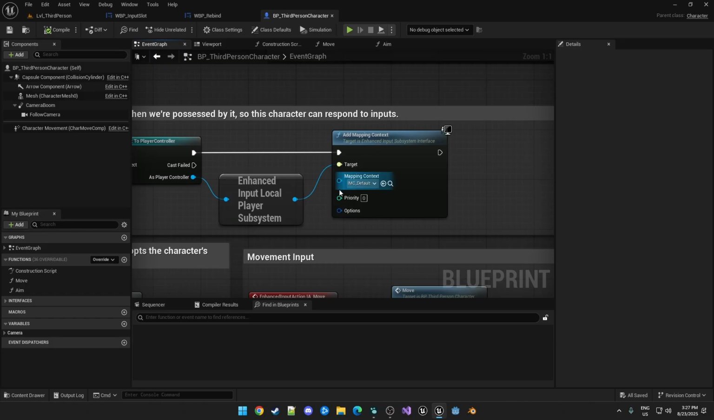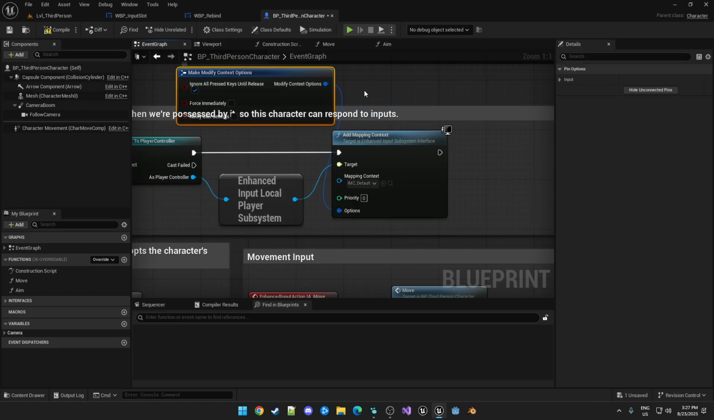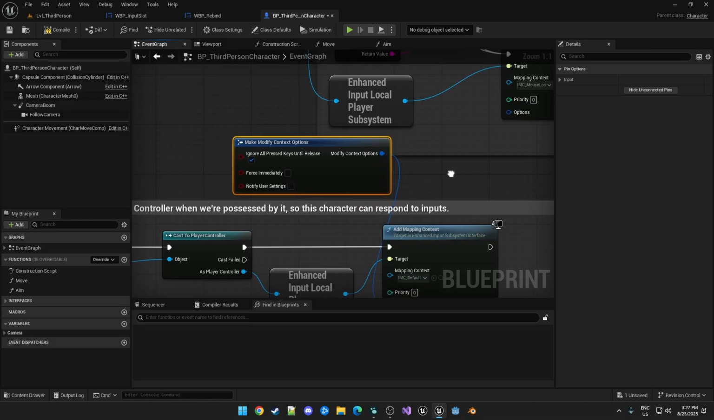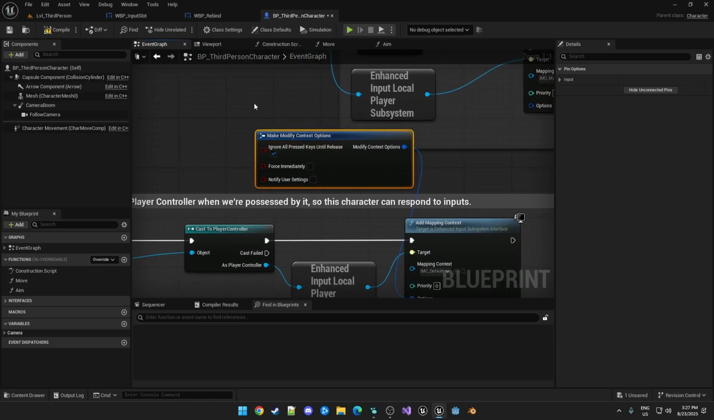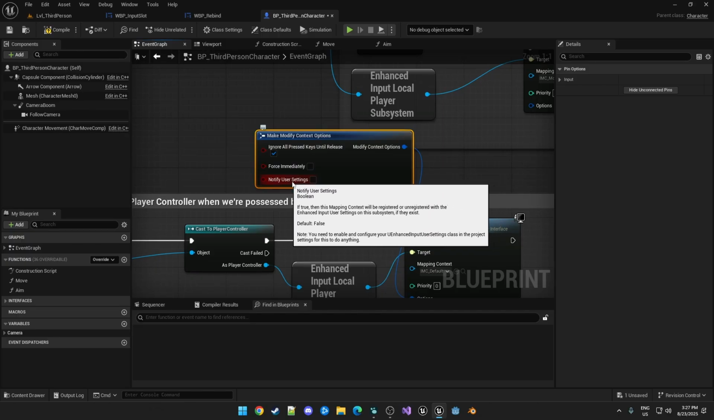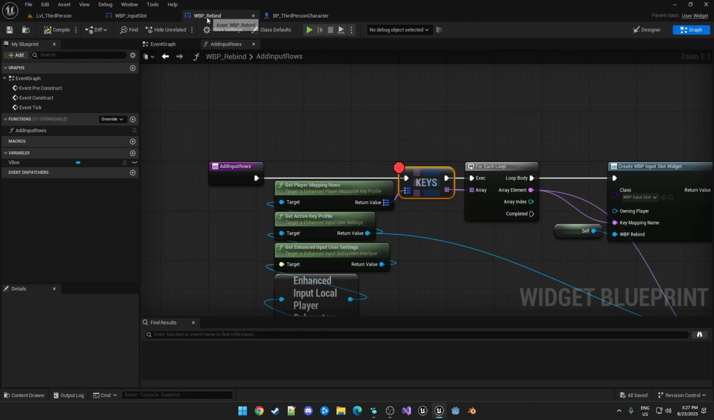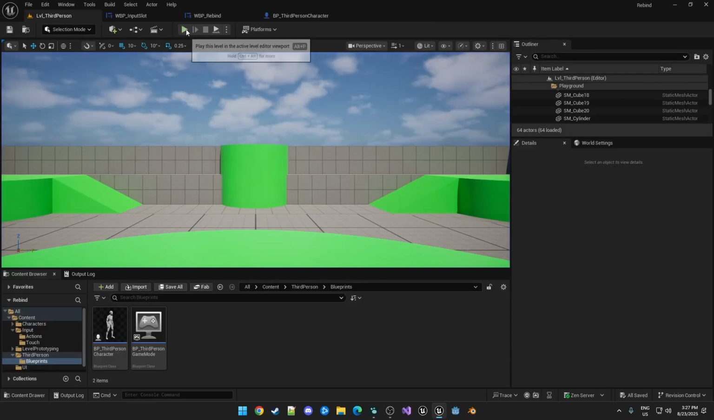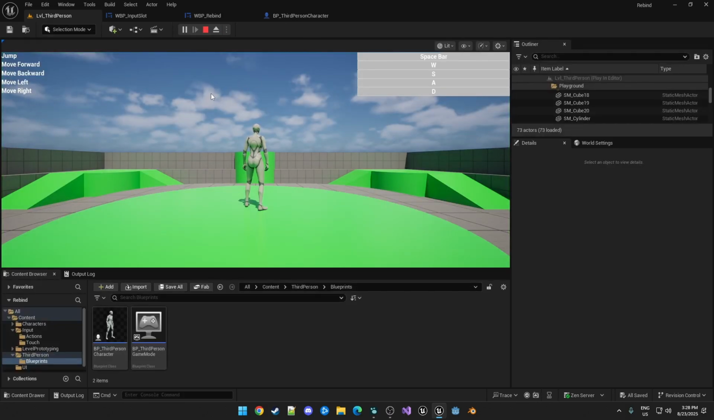So I'm not going to move everything around, but basically the structure you can call or click make. And you may want to do it on the mapping context up here if you need it for that. But notify user settings needs to be checked here. So with that checked, and we still have our breakpoint here, if we hit play, you can see that it now says num equals 5. I'll just continue with that, and you can see it's just adding the widget to the viewport.